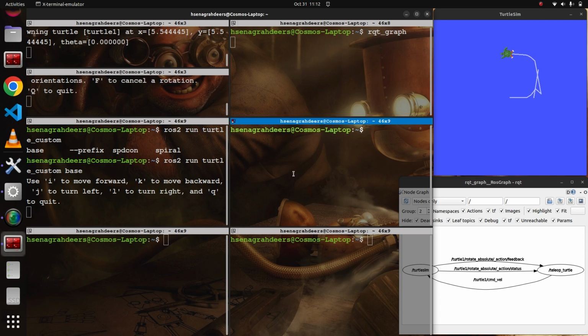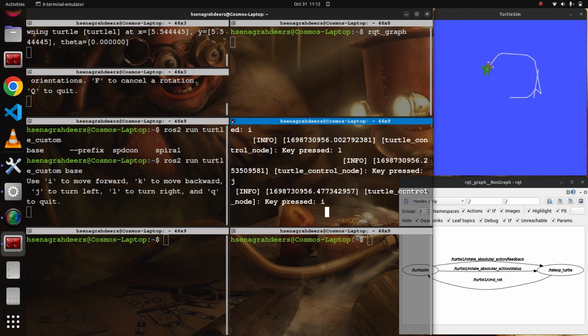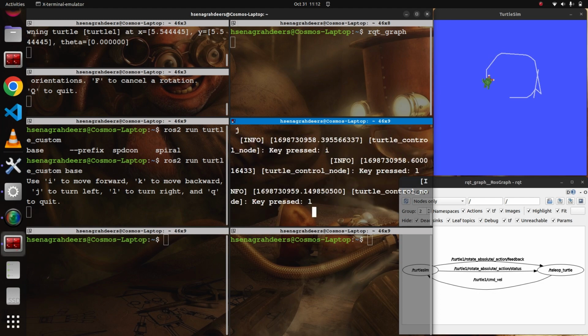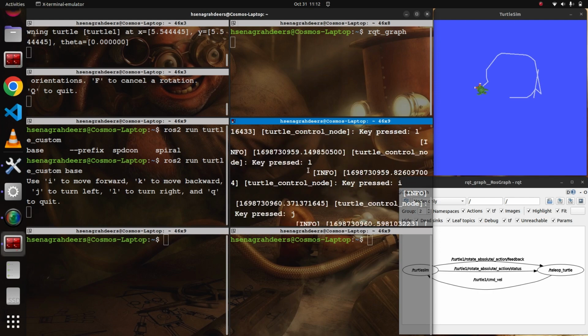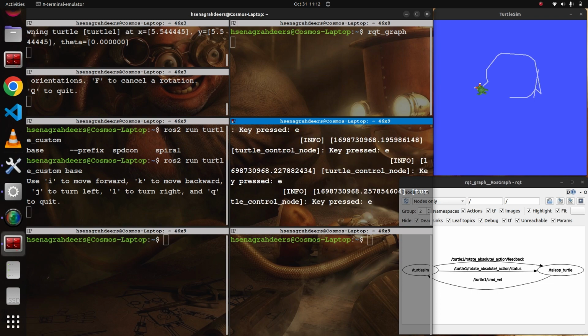And here, I'm just going to run my second node. That's ros2 run turtle custom spdcon. Is it executing? Again, it has the same functionality, but it lets me control the speed of the turtle by pressing W, A, S, and D. So I'm just going to increment my speed.